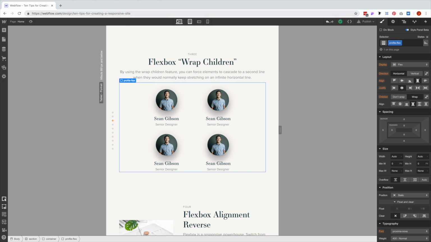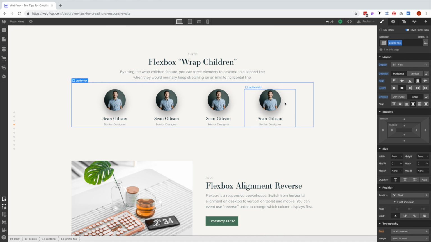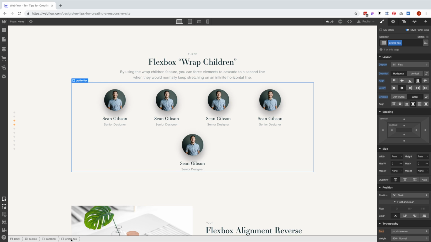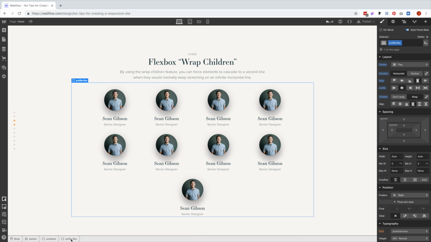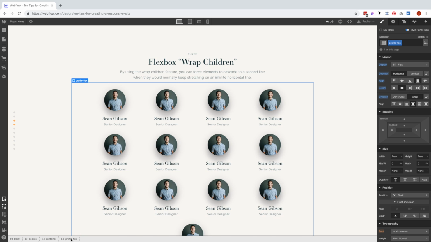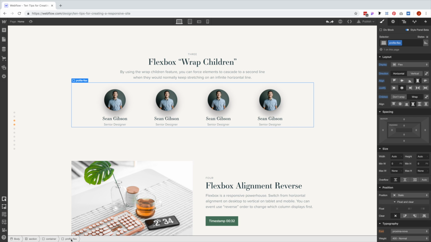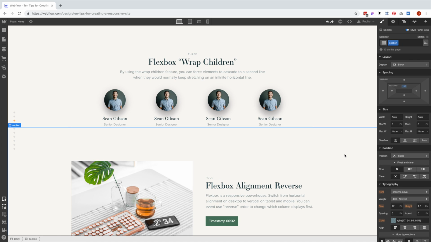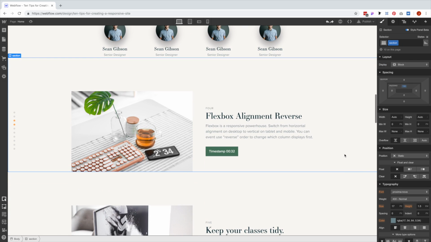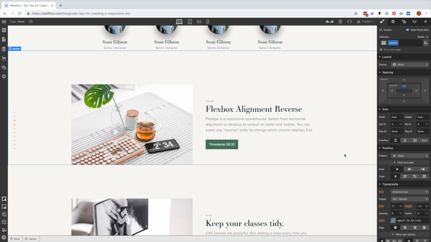So super useful. Not only that, but if I copy and start pasting this in, it's going to start pasting these below instead of pasting these in a single and infinite line. So super useful for CMS collections as well. All right, let's move on to Flexbox Alignment Reverse.